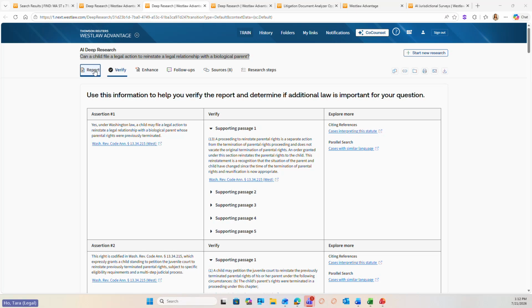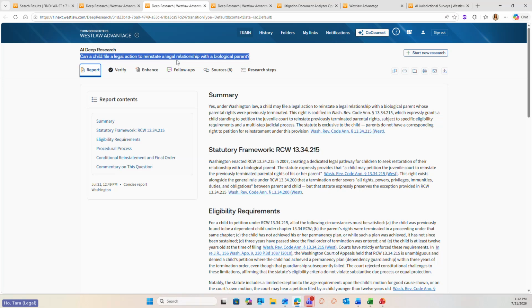And so the very first one I did was, can a child file a legal action to reinstate a legal relationship with a biological parent? Right, so plain language question, typed it right into that main deep research box. And so I did the concise report for this one, and it comes up with a summary. It comes up with the statutory framework.